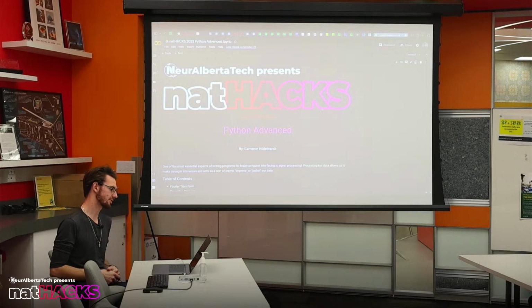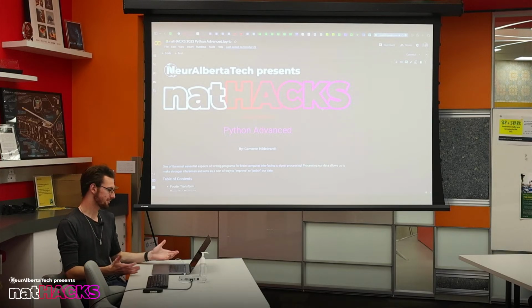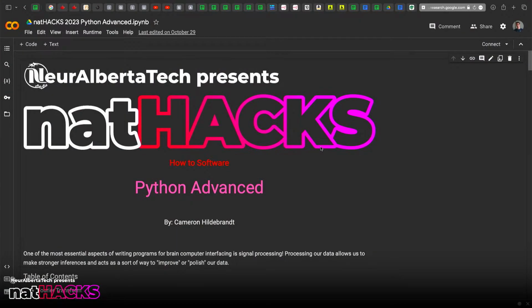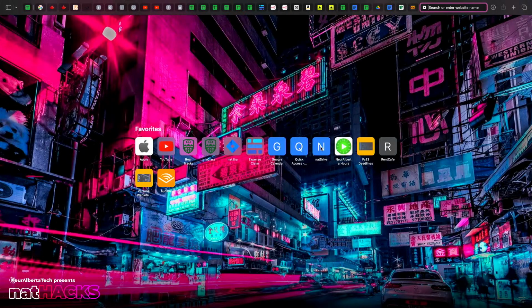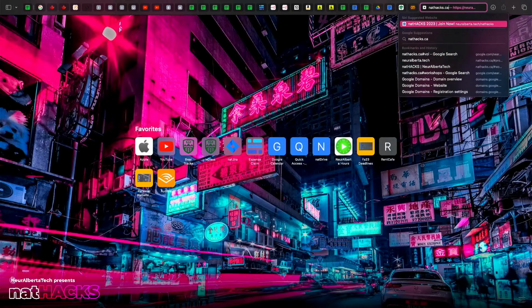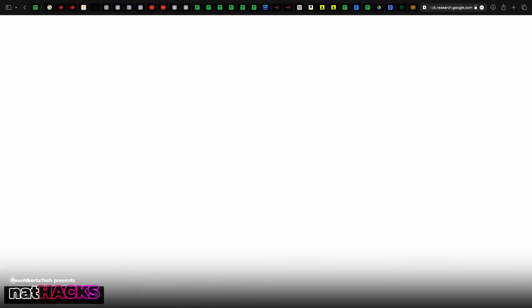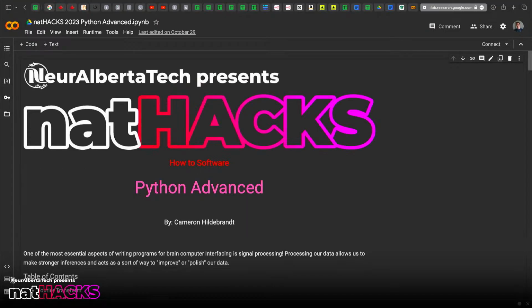I suppose there's also slides for this, but the slides only tell you to go to this notebook, so I'm going to start here anyway. On the Jupyter Notebook, to get to this notebook, you can type in natHACKS.ca/WS1. I'll leave that on the screen for just a second. And that will load up today's workshop.